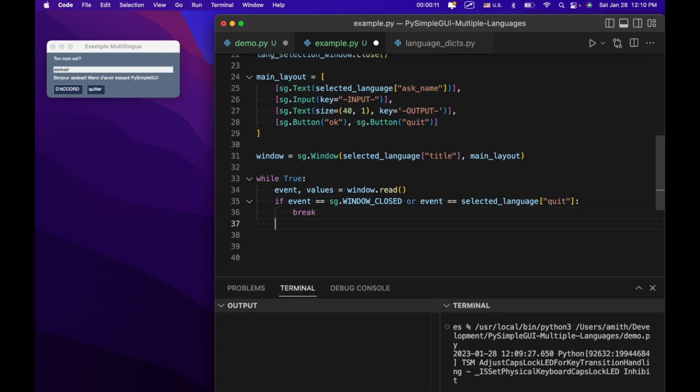So now what I want to do is I want to actually trigger this to display when the user clicks this button or this button. Before I do that, I want to correct something right here. This should be selected language, okay, and this should be selected language, quit. So that way we're displaying these messages in the appropriate language.